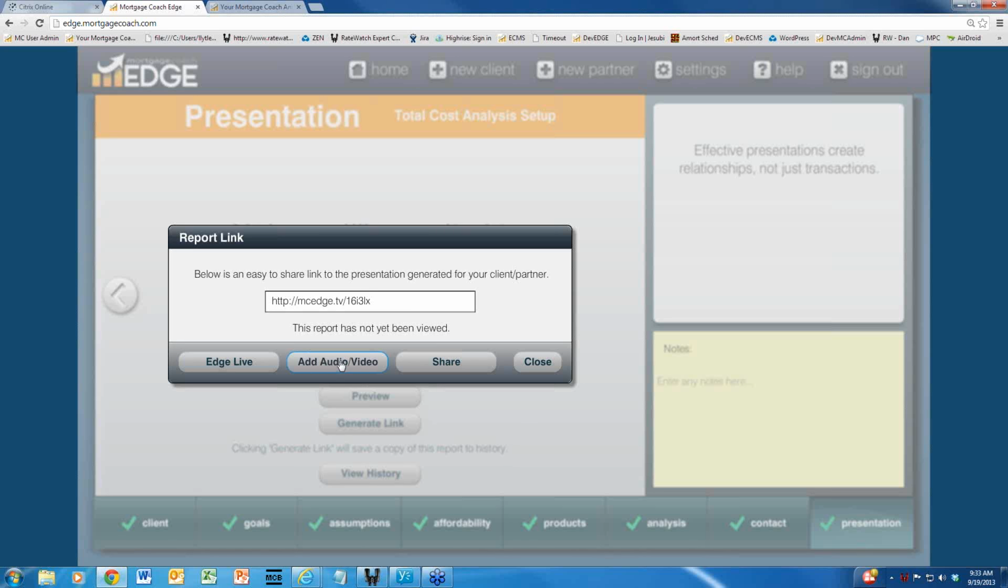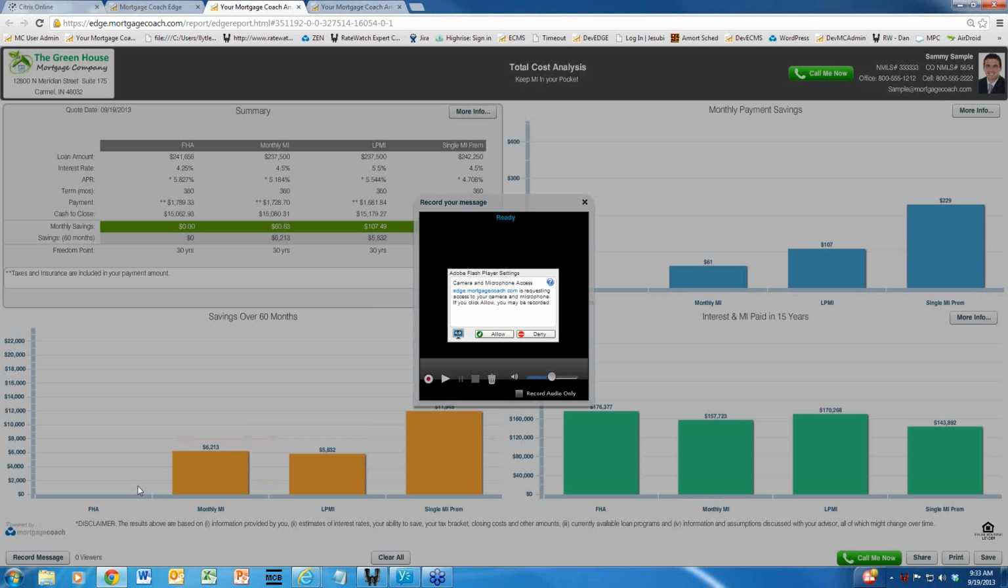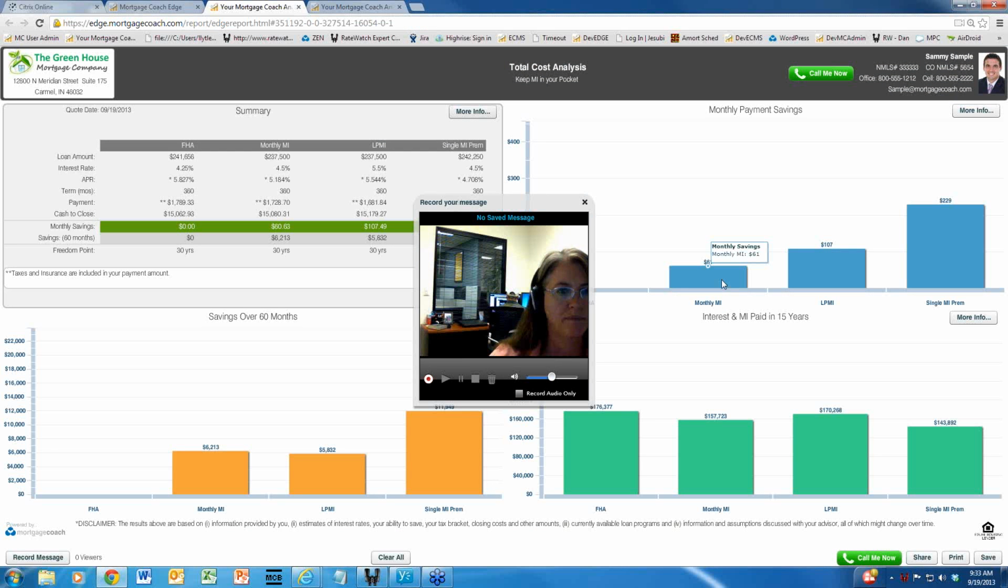Now let's go ahead, and this is how you put an audio or video on. It brings up the report, just as we looked at before, and then you want to press record message. I'm going to go ahead and allow. Oh, it's a little off.